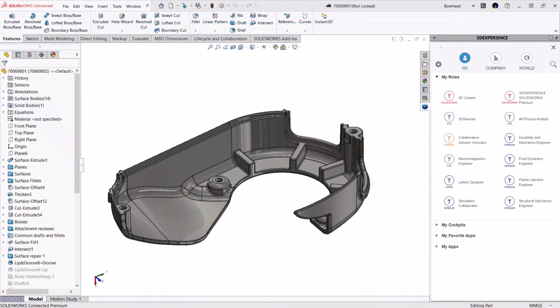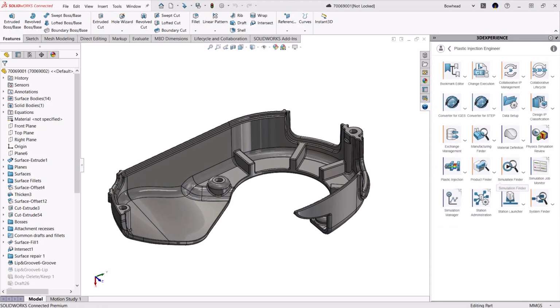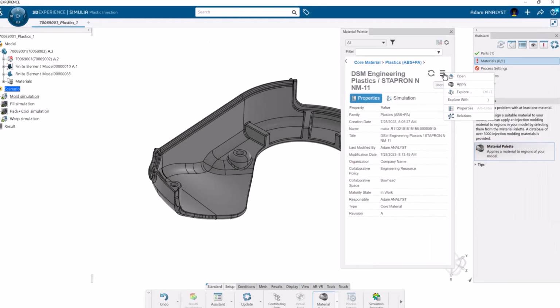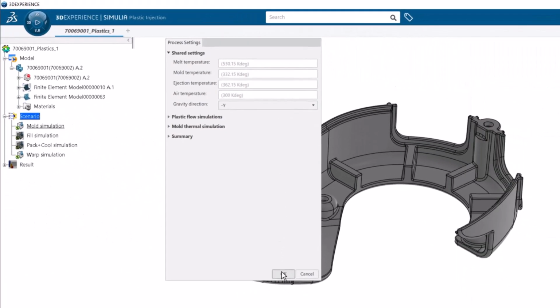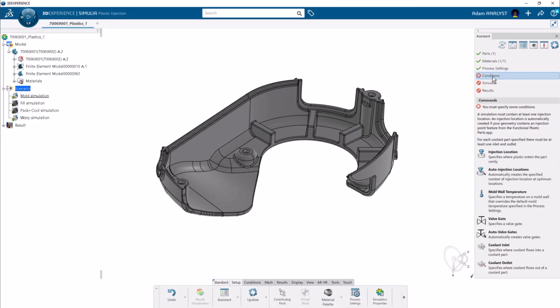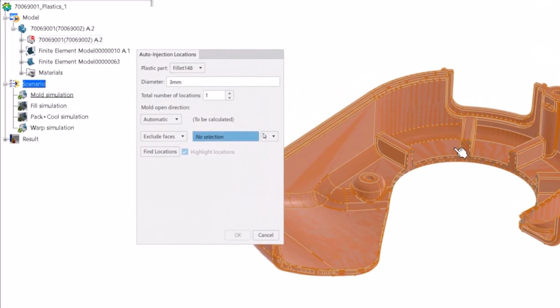Plastic Injection Engineer puts powerful plastic analysis tools into the hands of the engineers. Apply materials from a built-in plastics library and set injection molding parameters. The setup tools allow you to automatically find and establish gate locations or create custom ones.